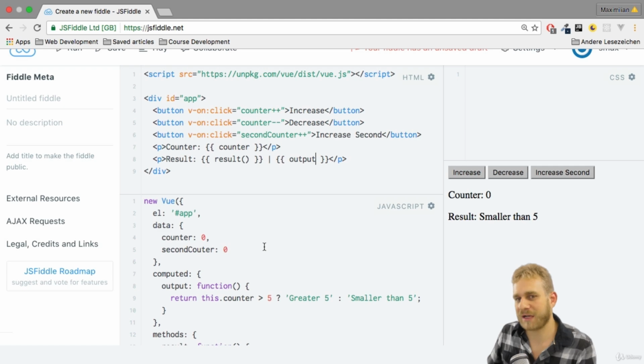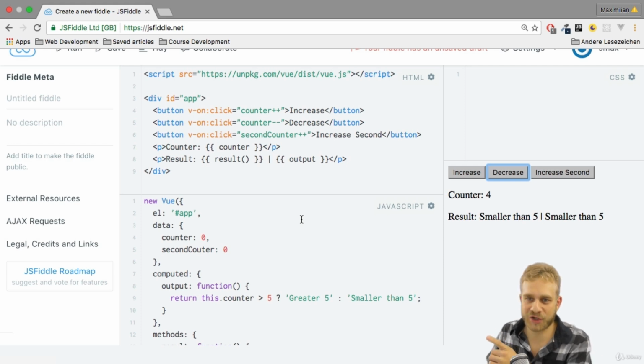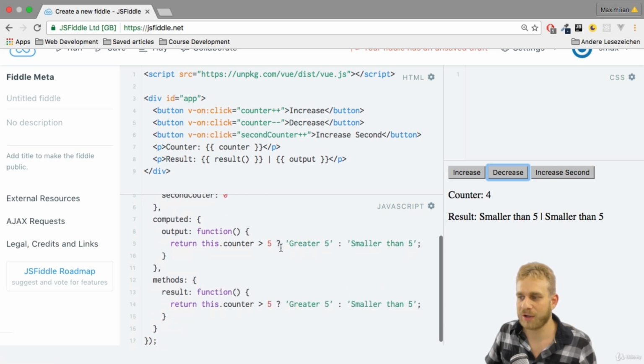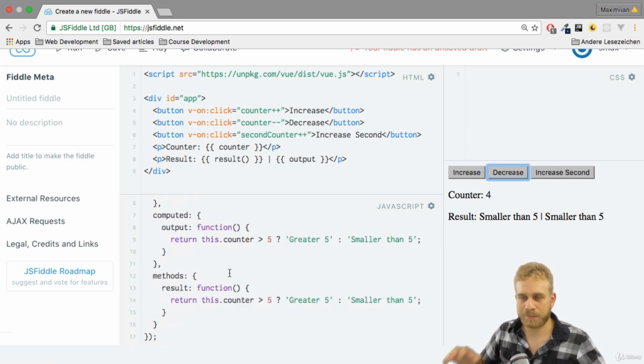The interesting thing about it is, if I save that, we see "smaller than 5" twice and we see that both update just fine. The difference behind the scenes is the result function gets called every time because VueJS doesn't know if it needs to rerun this. It doesn't know if we use any property in this function which was changed. For computed properties, it does analyze the code and it is aware of this.